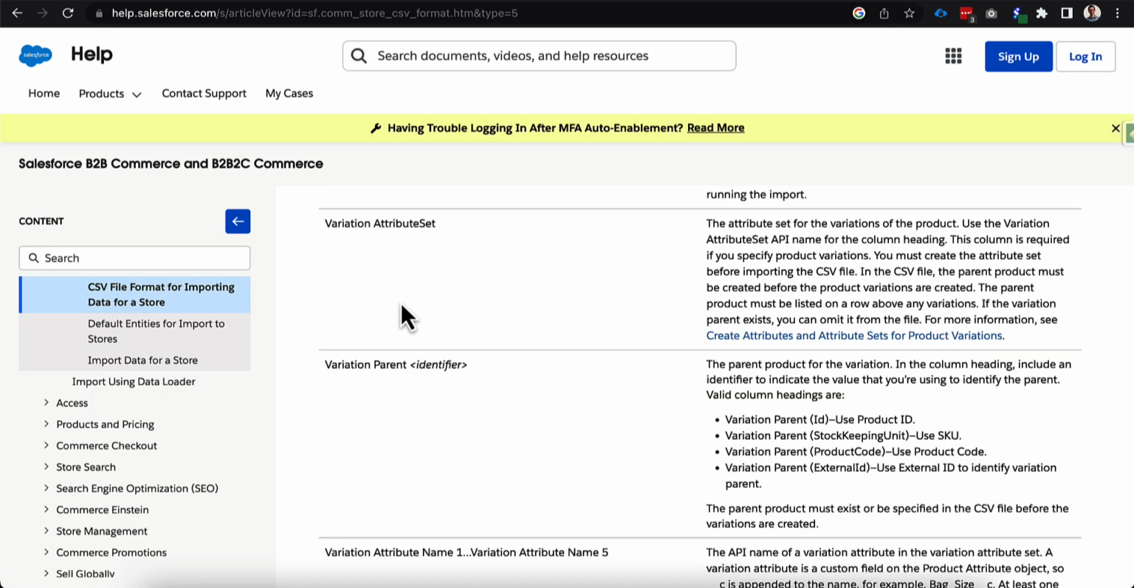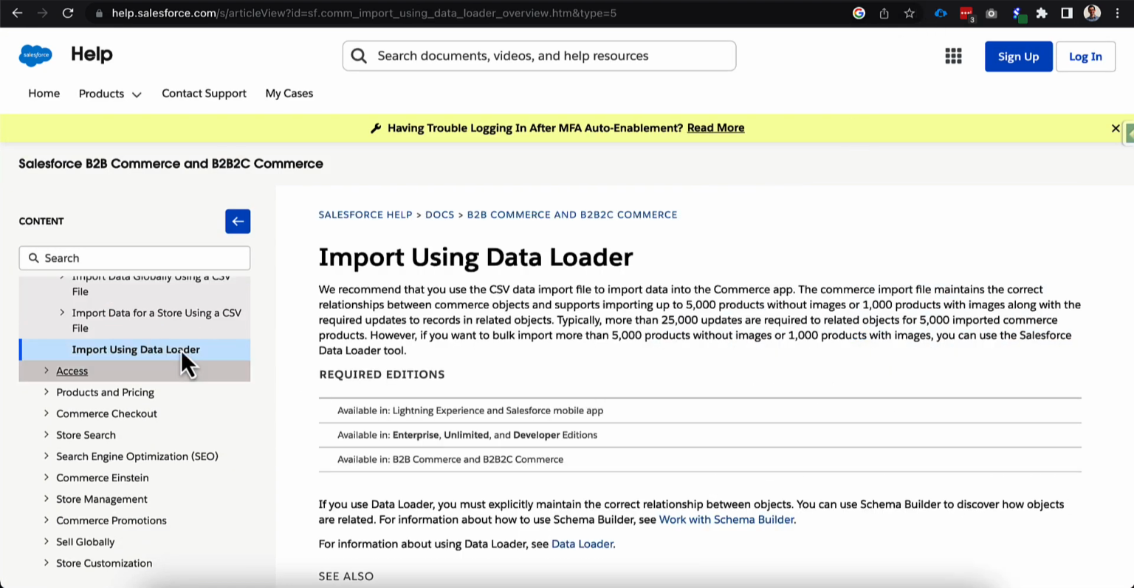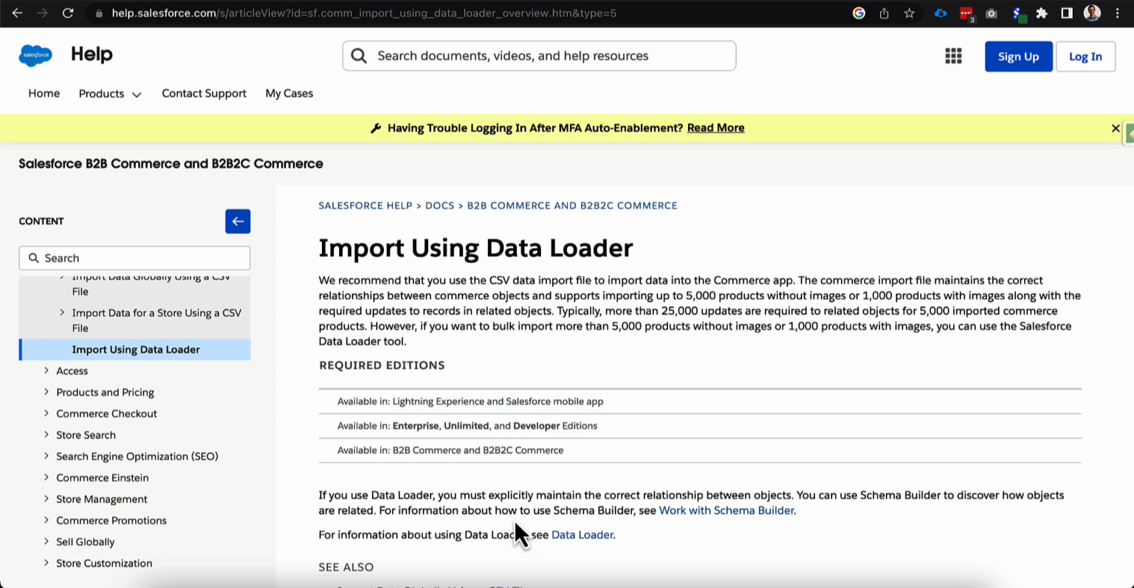And if we go back over into the documentation, there's another section called import using data loader. It doesn't give you a whole lot in here, but it shows that you can do this. But it does give this callout that I will reiterate because it is important: they strongly recommend to use the import tool if you are able to, with the limitation that it has at 5,000 products.